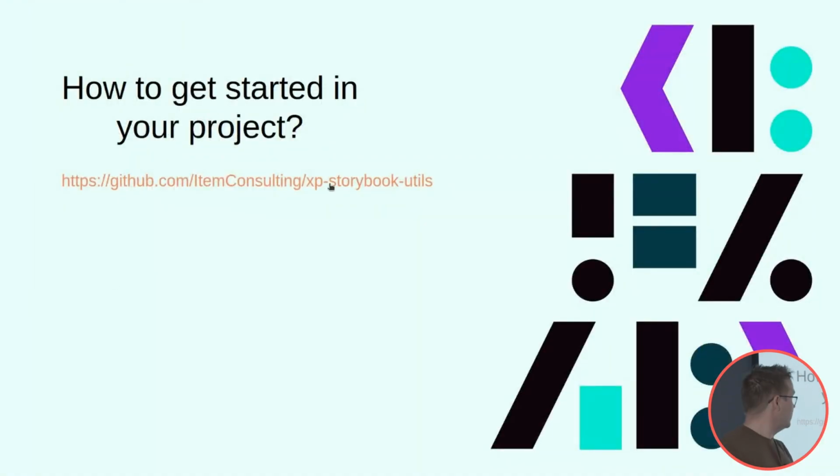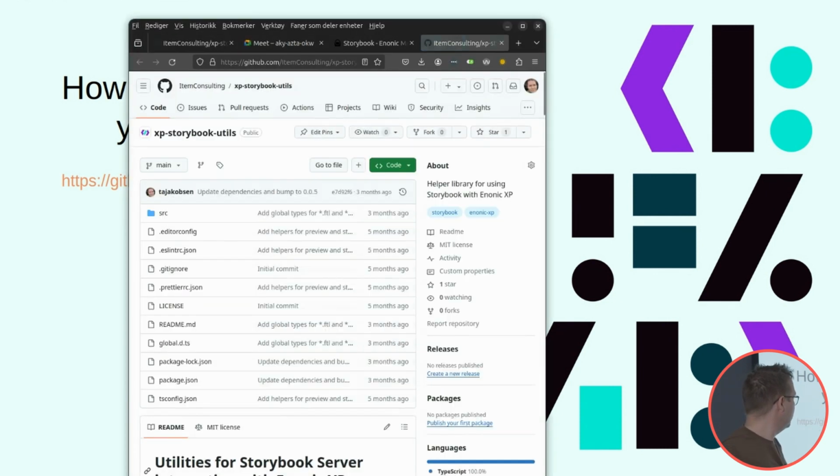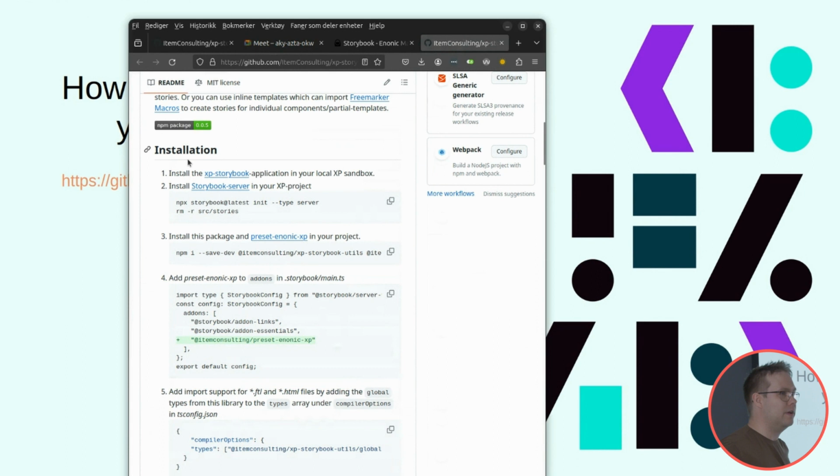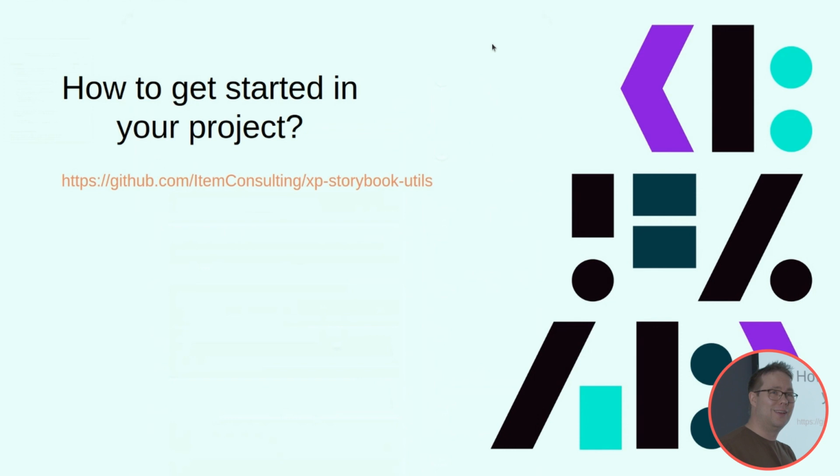Okay, how to get started in your project. So there's the application that you install, but there's also a utility library, because you have to put files into your code which are named .stories.js or .stories.ts. And I created a little utility library to be used with that, with some TypeScript types and some other stuff. Here I also documented step by step everything you have to do to get this into your project. So this is where you want to start to get it set up. We're not going to do that in detail now, just now you know.